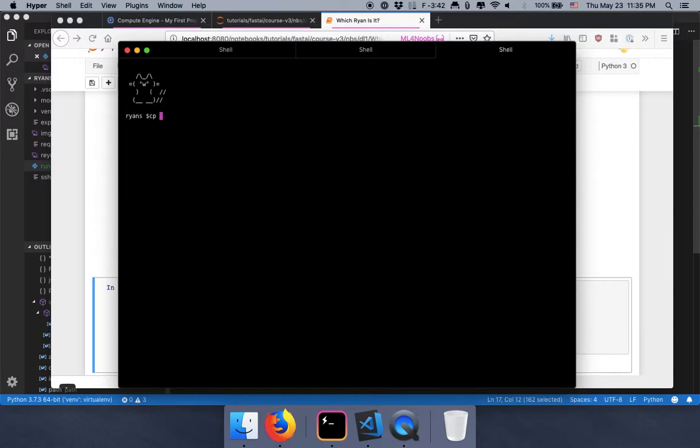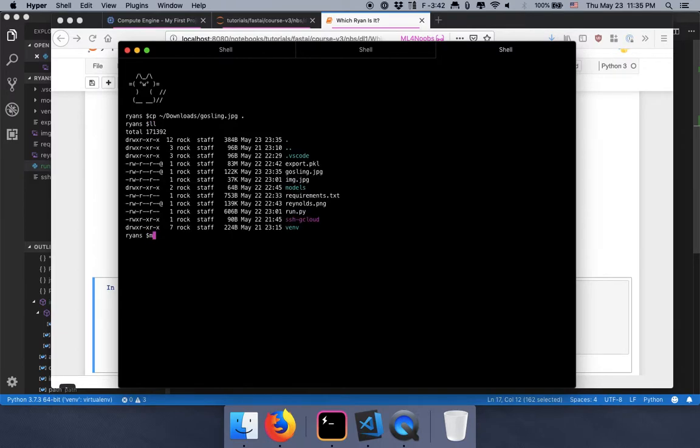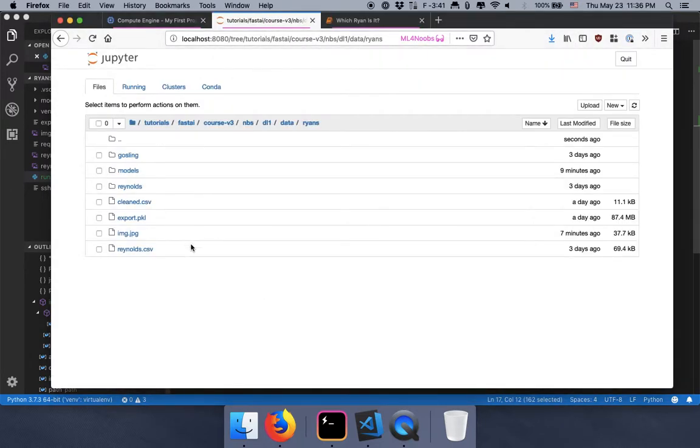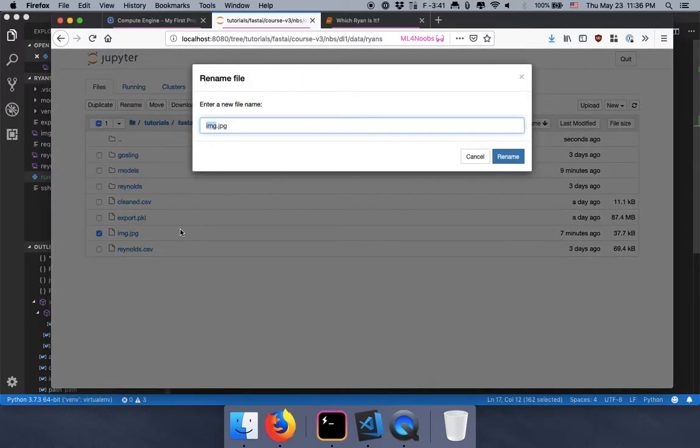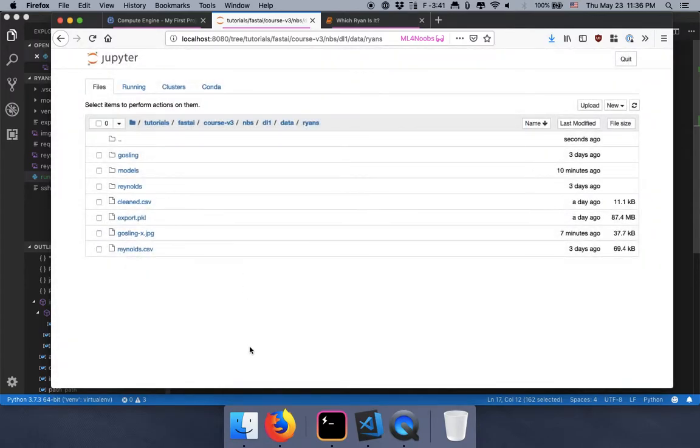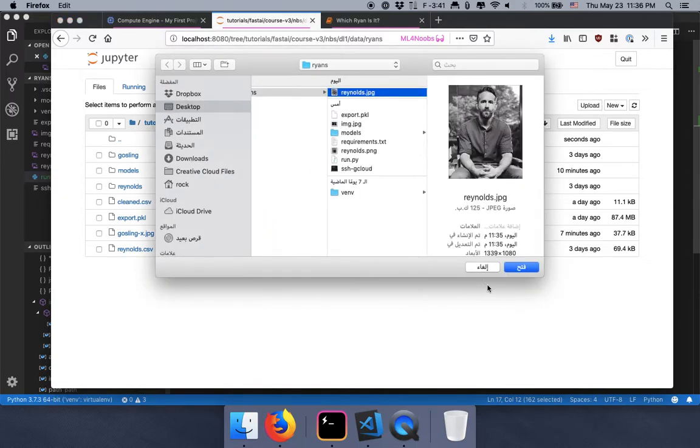All right, so I'm going to move it here, and I'm going to call him, he's not Gosling, but he is Reynolds.jpg. All right, Reynolds.jpg, that's the image that we want to upload. So I'm going to get rid of this, and I'm going to rename that to Gosling. And we got it wrong, Gosling-X. And so here I'm going to upload Reynolds.jpg.